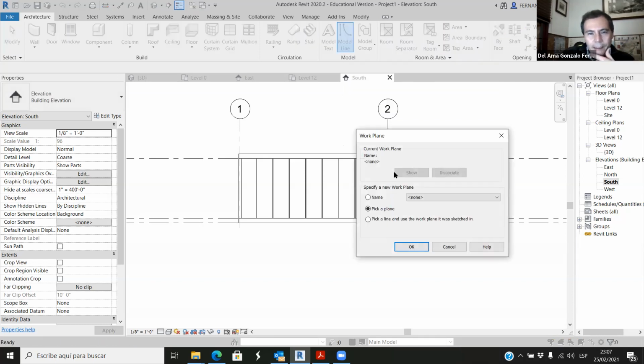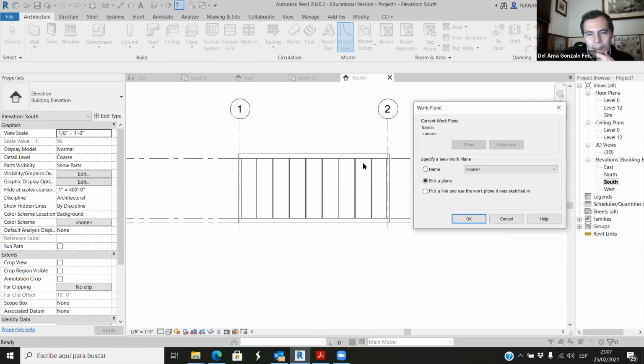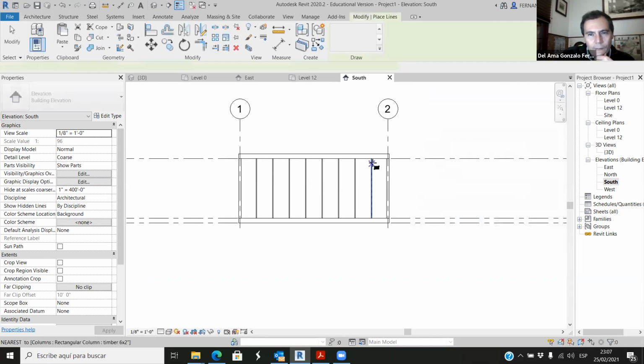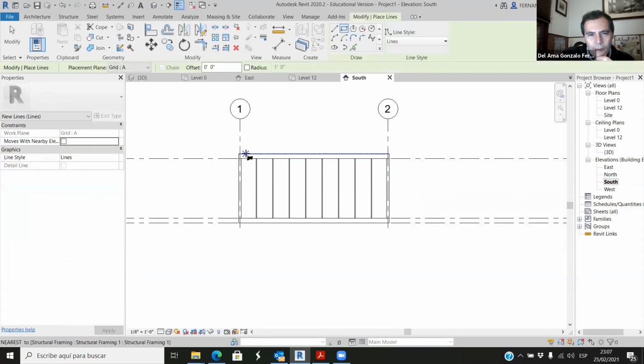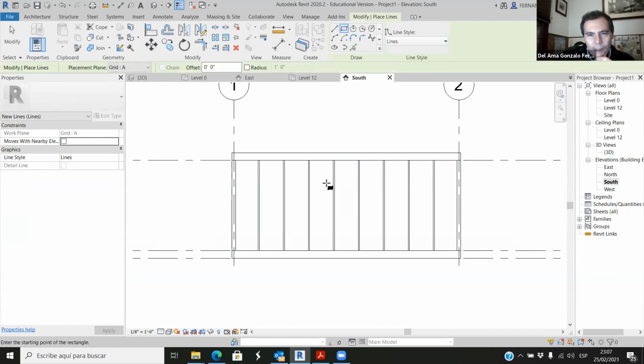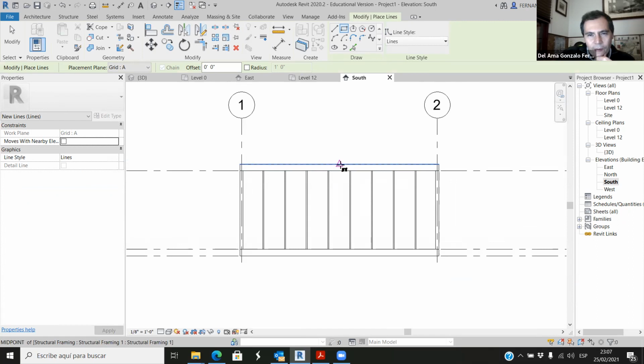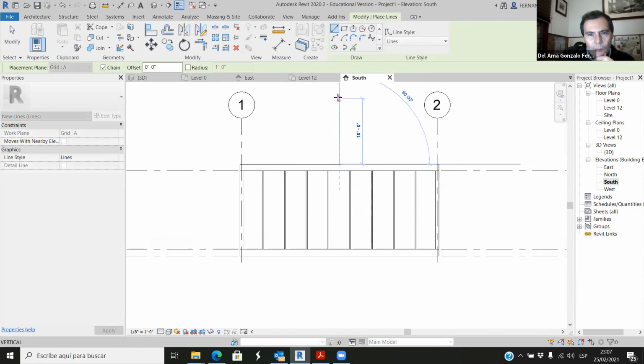Model line, and now we have to pick a plane. So what plane are we going to work with? If we are watching 1 and 2, then we are parallel to A, B, C, D. So we have to select one of the letters. So let's say grid A. Now we make sure that we are working with this. So first we need a triangle. So from this midpoint, oh, I want to select the line, sorry. From this midpoint, I want to go up.